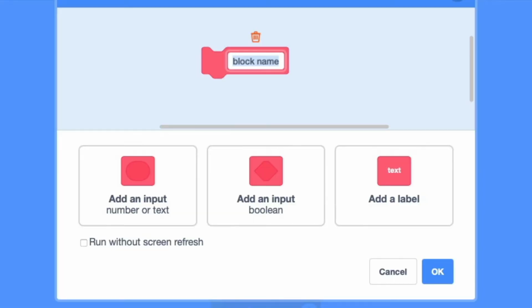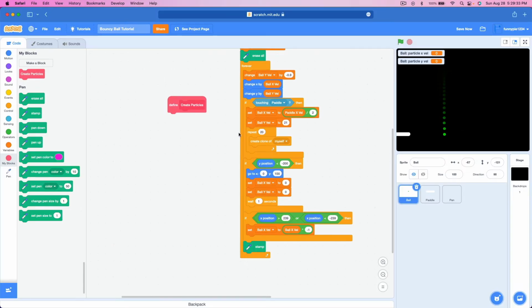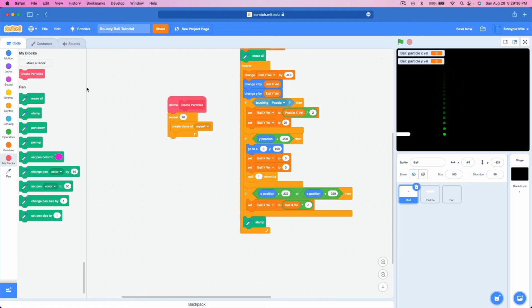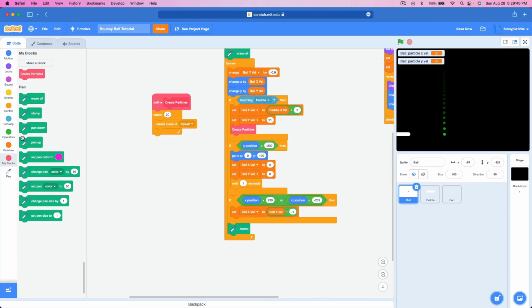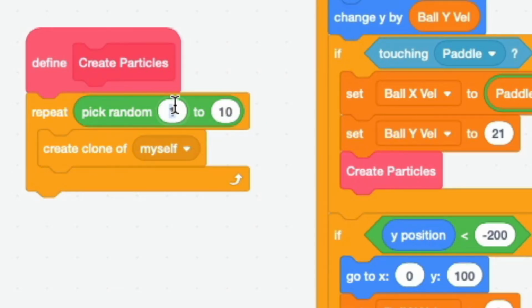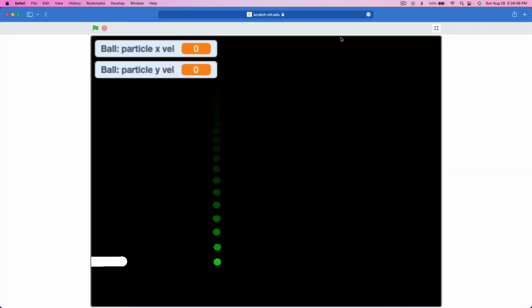So make a block, and we're going to call this create particles. And make sure to click run without screen refresh, because this will run it in a single game frame instead of taking 20 frames to run this one block. So create particles, and stick the repeat 20 inside there, and stick the create particles back where we took the create clone of myself. And then instead of repeat 20, let's pick a random number between 10 and 27. I picked those numbers randomly.